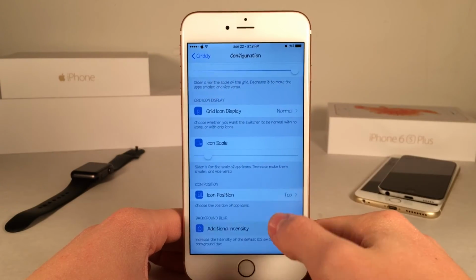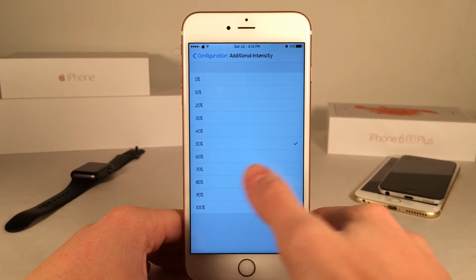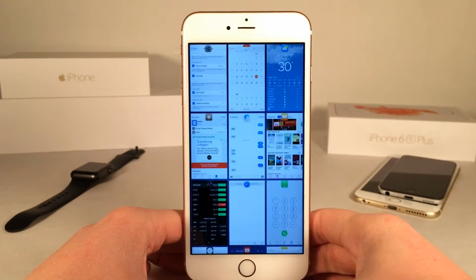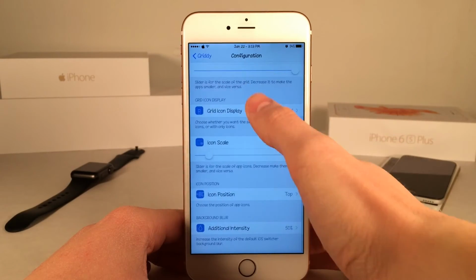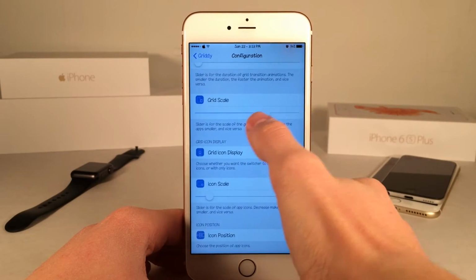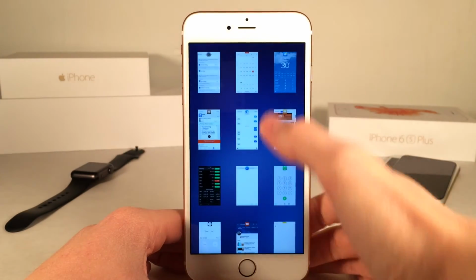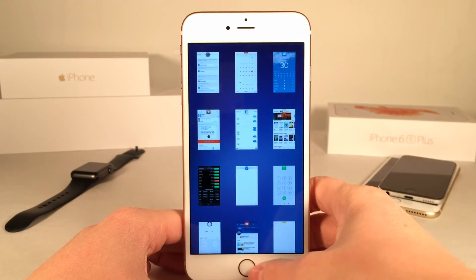And then we have the blur intensity down here. You could change the percentage. It's currently at 50%. I currently have my icons, or the cards, set to be big. So I'm just going to go ahead and turn down the scale here so you guys can see the space in between. So that space in between is what it's going to allow you to change.